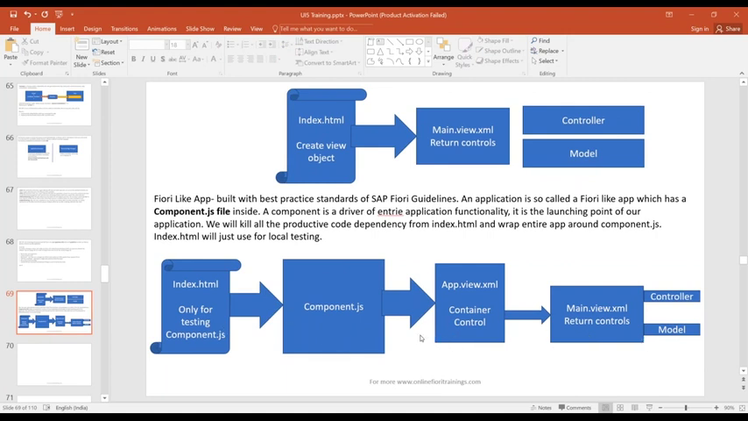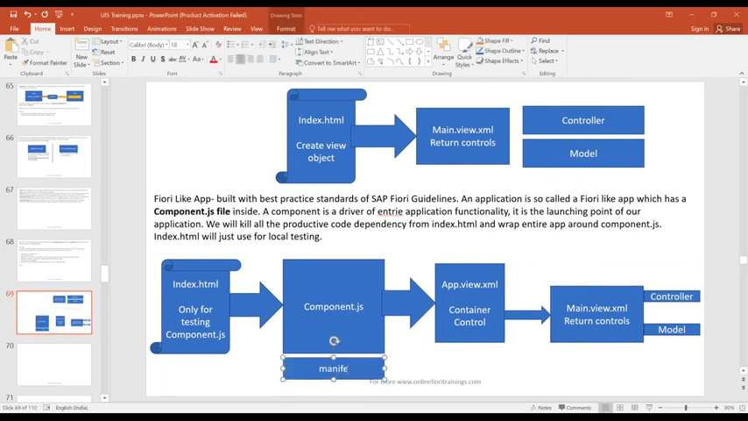And slowly we will also modularize a lot of things. We will also bring something called manifest.json, which has all the metadata properties which we'll put in the component.js. We'll bring them into the manifest.json. That I will do slowly, will not go fast, will go very slow.